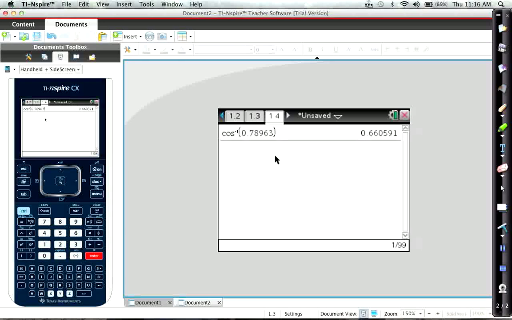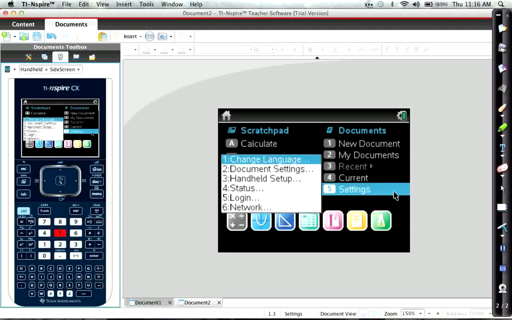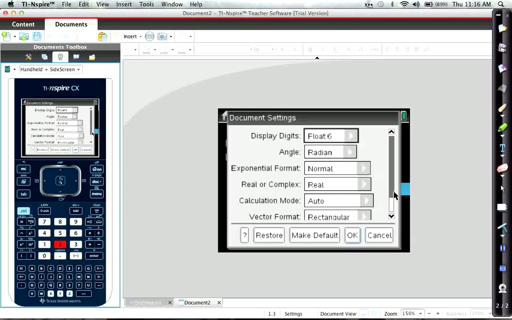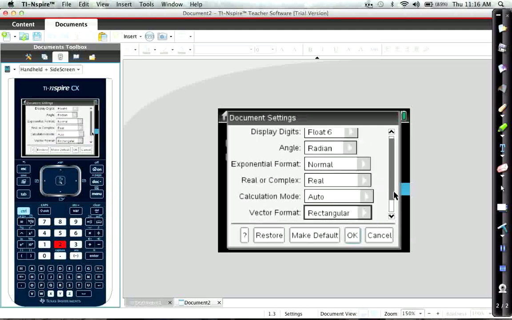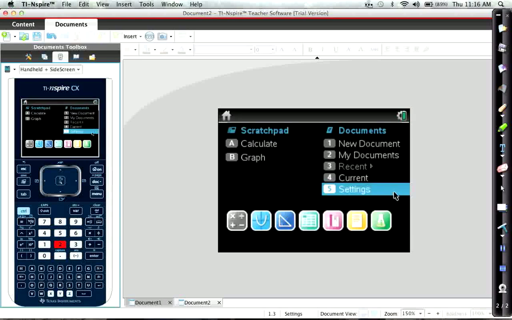Now this is an approximate answer. I'm wondering if we can get an exact answer. This is just me exploring now. I can't help it, so give me just a second. We'll go to Settings, we'll go to Documents, and let's see if we have any calculation mode, auto or approximate. Okay, I'm going to stop right here, but this is how you would calculate the angle.